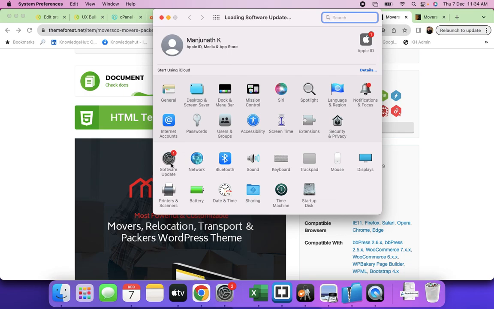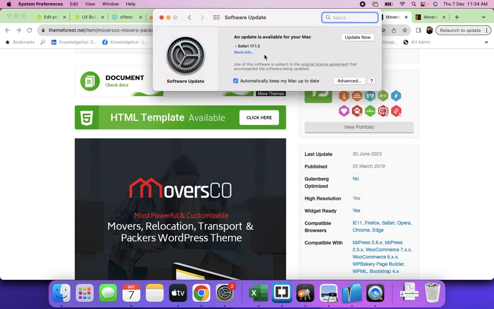So I have turned off automatic update. There is a new version of the Safari browser, and it's showing me an option to automatically keep my Mac up to date. I can click on this and go ahead, or update now manually.